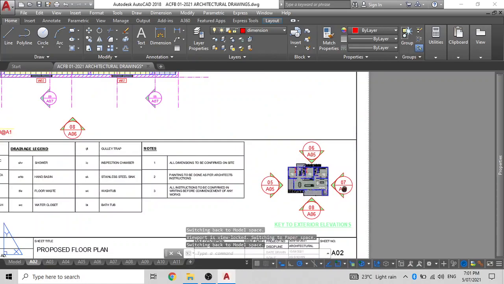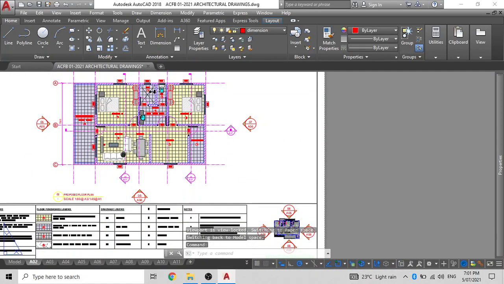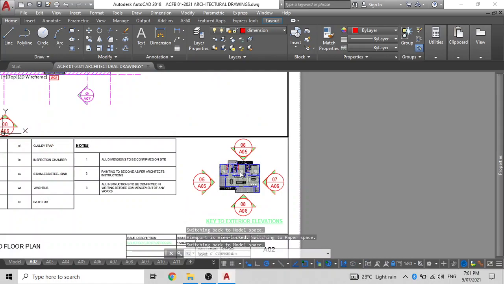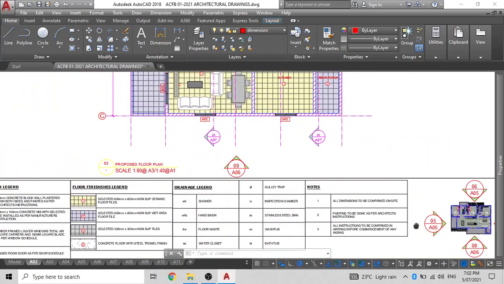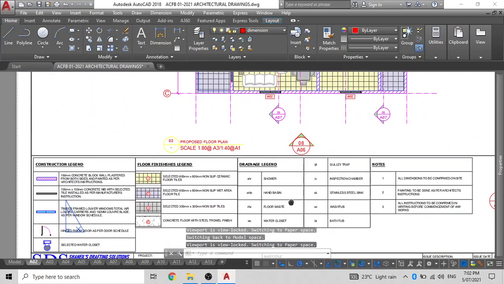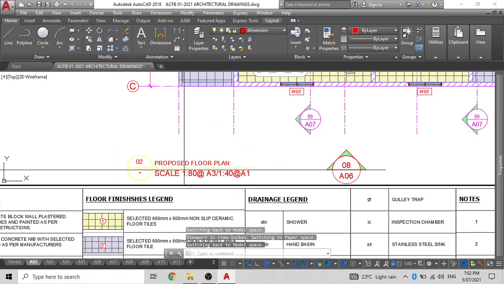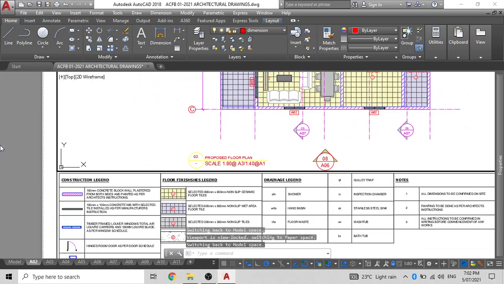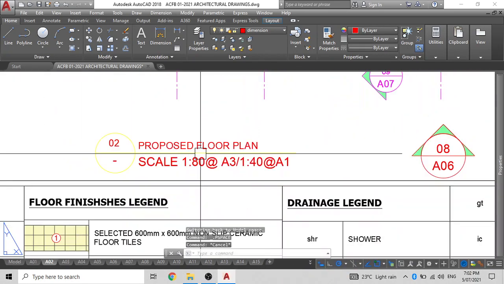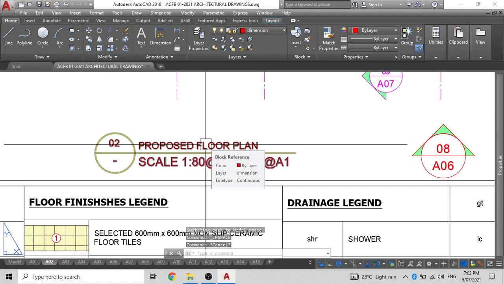And I've also taken this floor plan, scaled it down so that it actually fits here. I used scale with reference. And then I also added another set of keys that shows key to the exterior elevations. Now what I did, I had also filled out the construction legend, floor finishes, drainage legend, but you can modify this as you want. I also added a separate call out for the sheet, and here I have renamed it to proposed floor plan. I've shown you how to draw this in a dynamic blocks video tutorial.